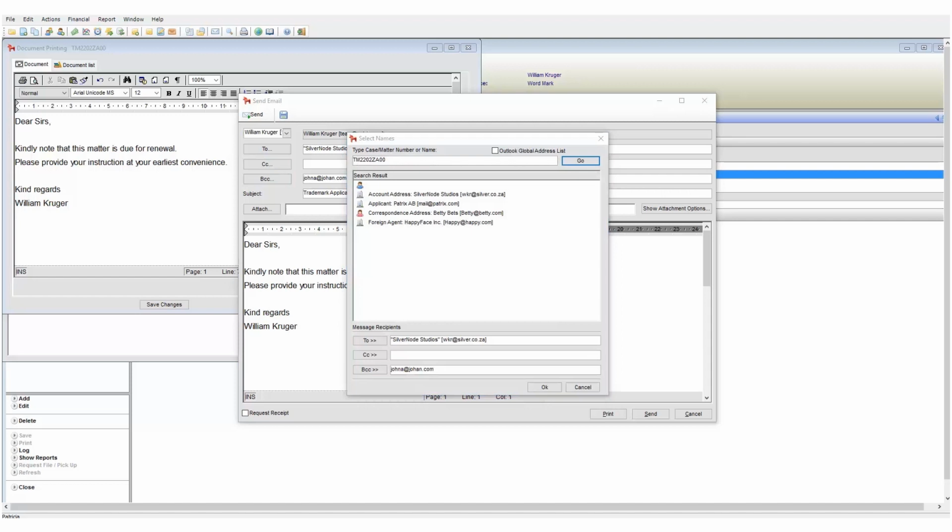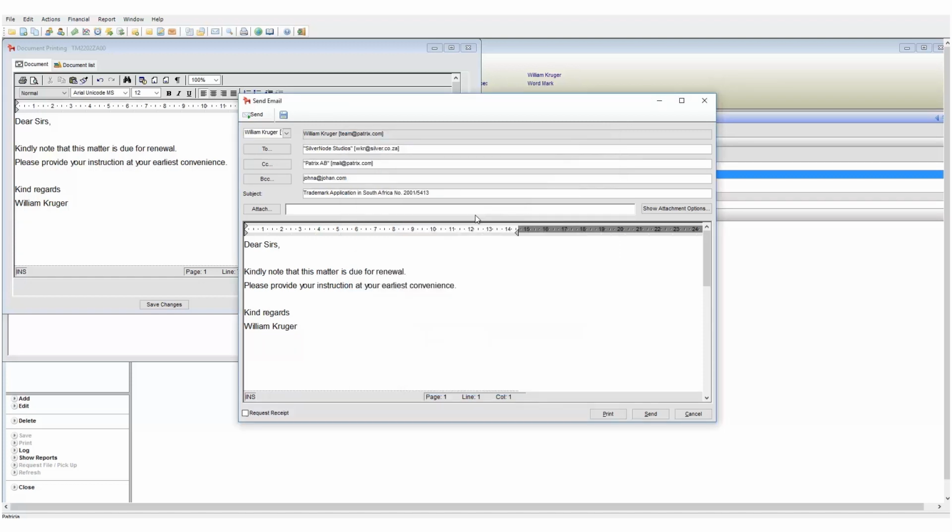Here I will get a list of all email addresses registered on my case, and I can add these by highlighting it and clicking here. I can also pull in addresses from my Outlook contact list by ticking this tick box. I add my email subject in this field, and this can have a default preset value when generated. Next we have the Attach button, which allows attachments to your email.